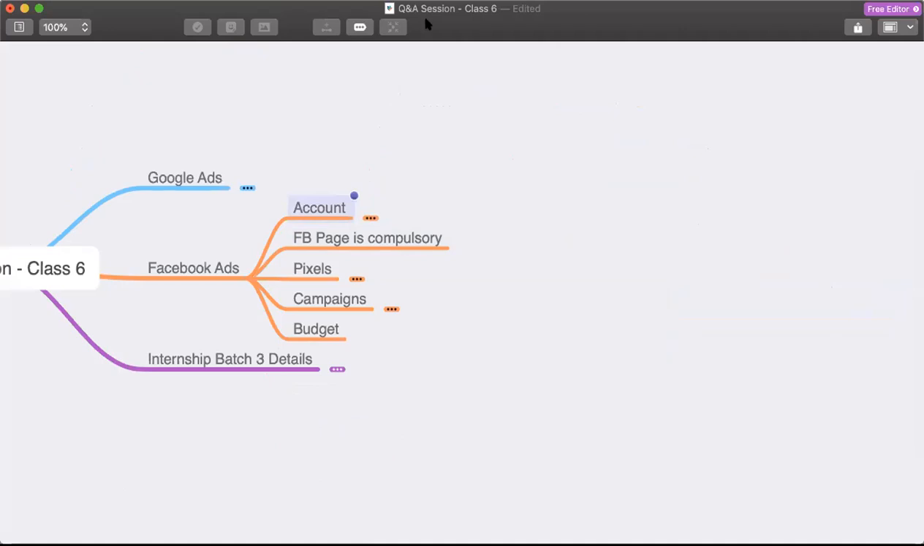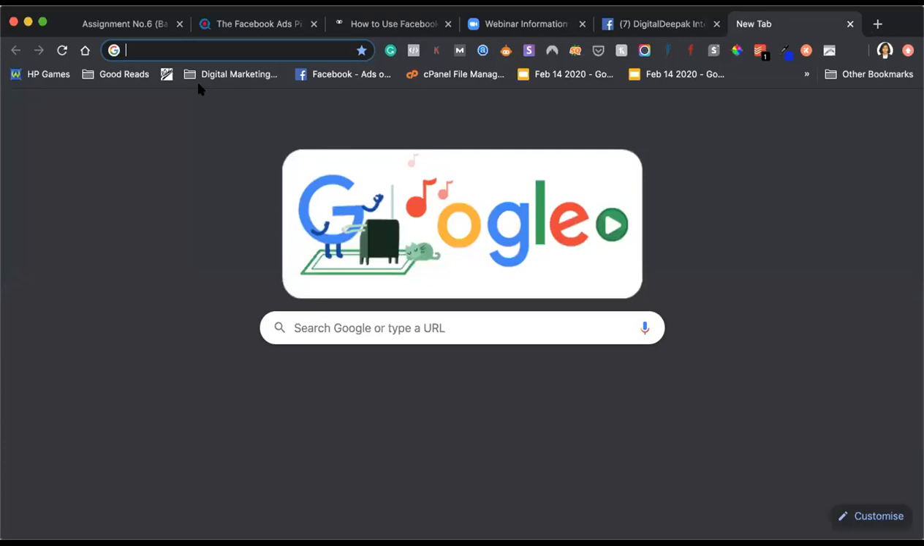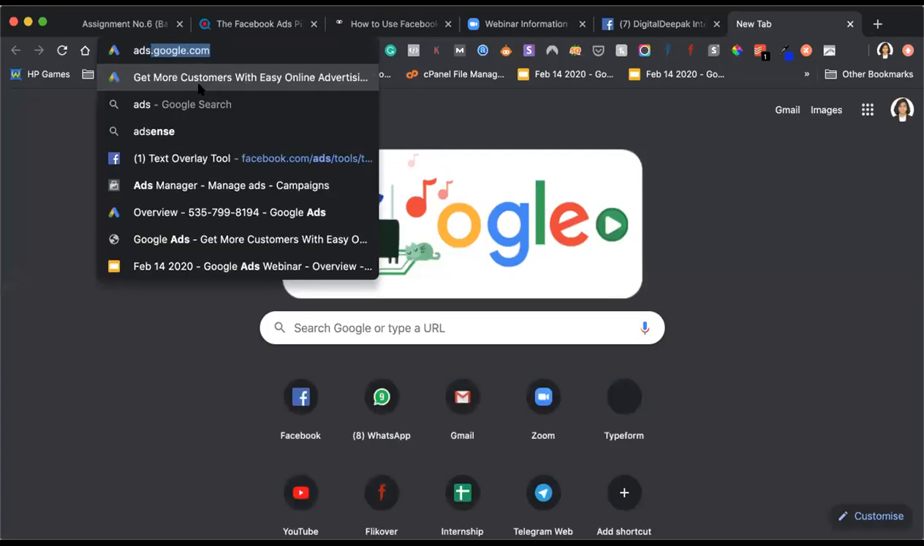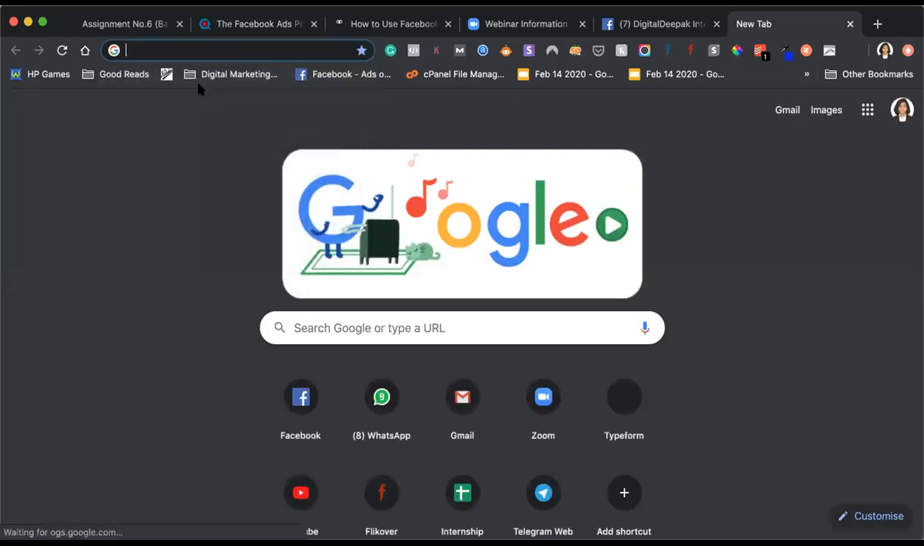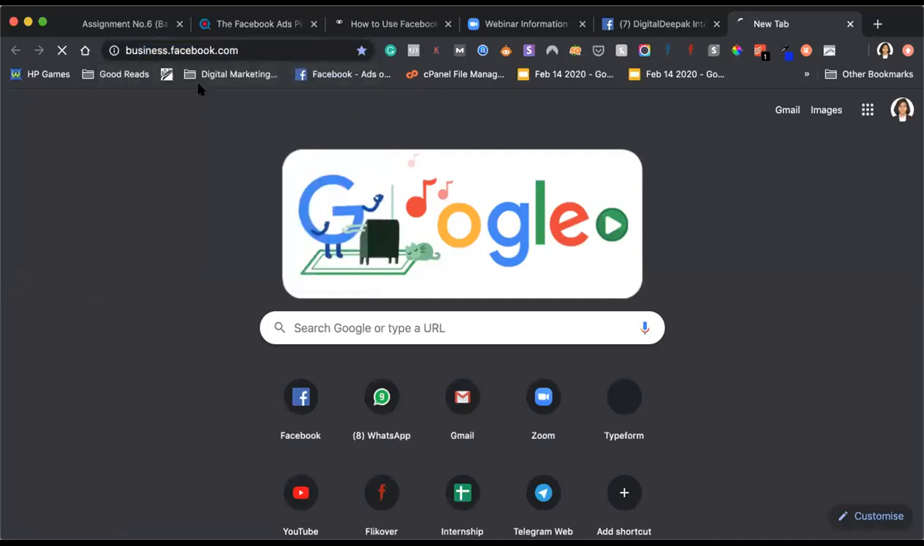So before I continue, let me just show you the URLs about how you can reach different ad accounts, like the personal one and the business manager one, because I understand a lot of you would be using it for the first time. So if you just go to business.facebook.com.